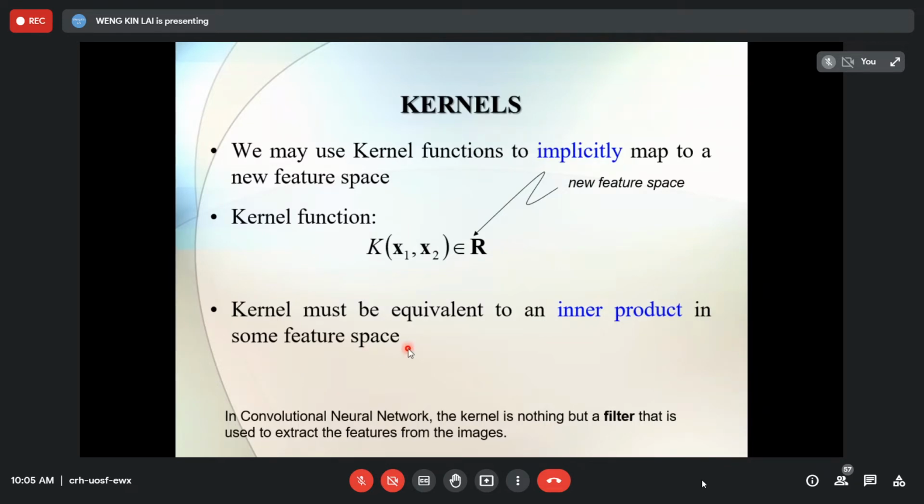As I also mentioned, what are kernels? If you look at the convolutional neural net, we actually talked about this a little bit. One of the main things in a convolutional neural net is that we use a lot of kernels to convolve your input data into the feature space. So in the CNN, we talk about the kernel as a form of filter that is used to extract features from images. So this is basically another look at what a kernel is.